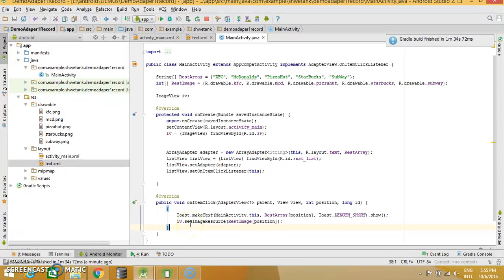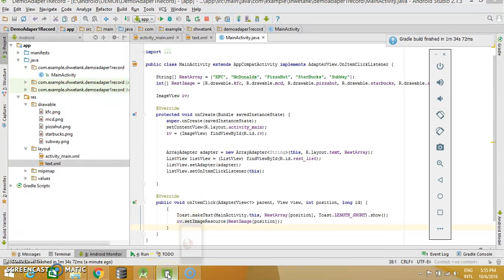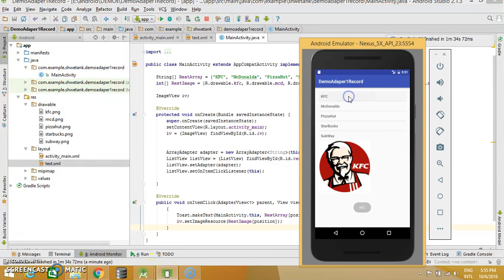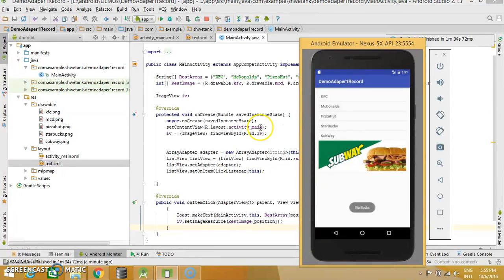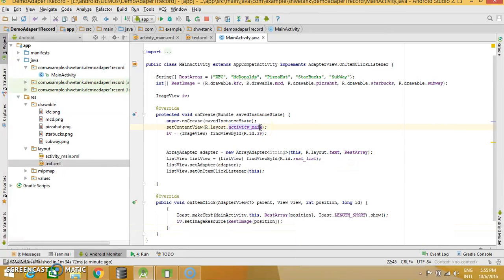Let's run this app and see how it looks. Yeah. Everything's fine. Great. So now we are done with our first adapter.